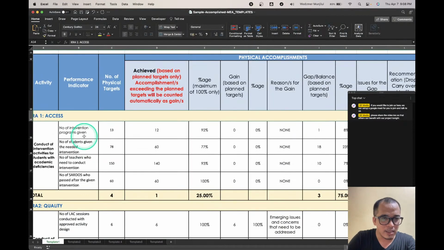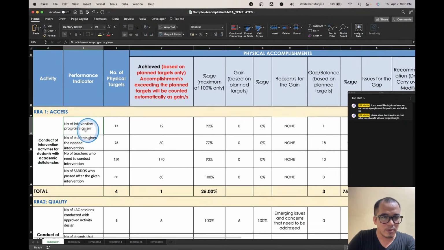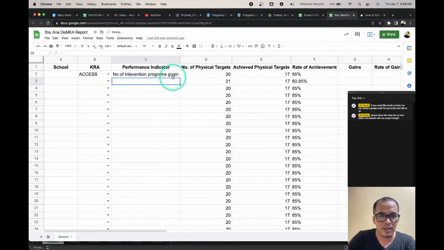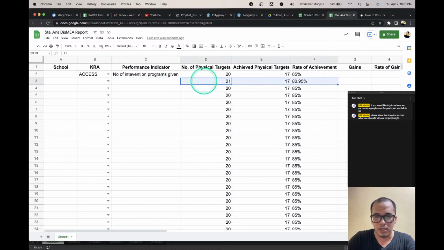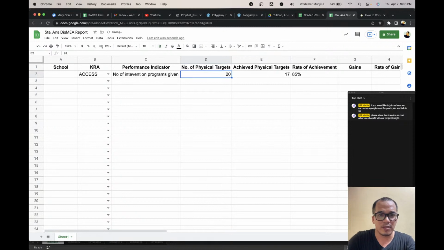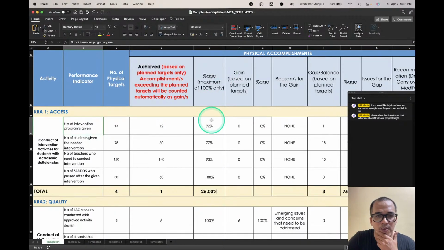Example natin, lalagay natin ito. Siguro ito yung performance indicator ang gagamitin. So we're just gonna copy that one, then paste it there. So number of intervention programs given. So lagyan natin siya ng physical target. Delete mo natin to siya. Okay. Yung number of interventions given, and then number of physical targets. Ito yung number of physical targets niya.